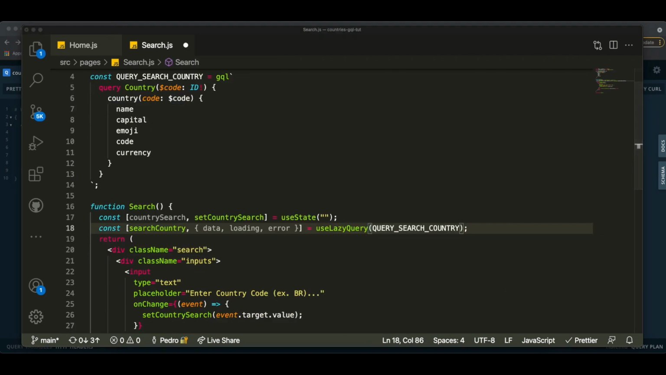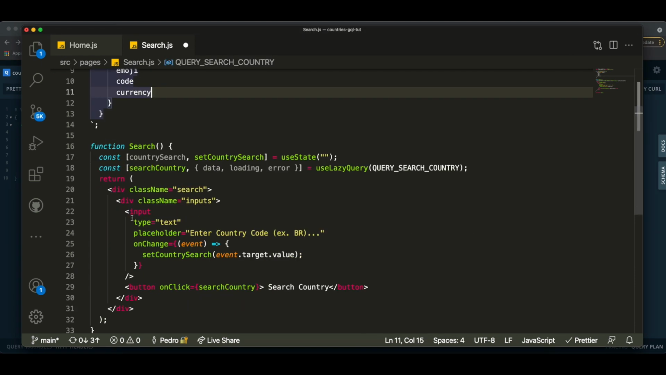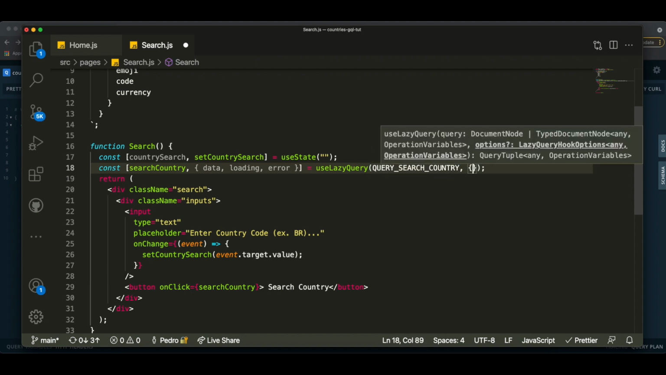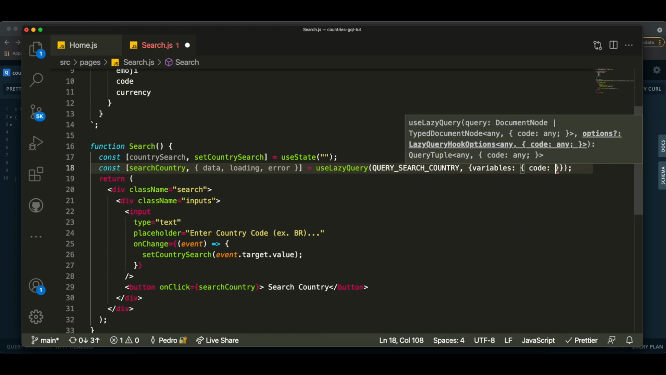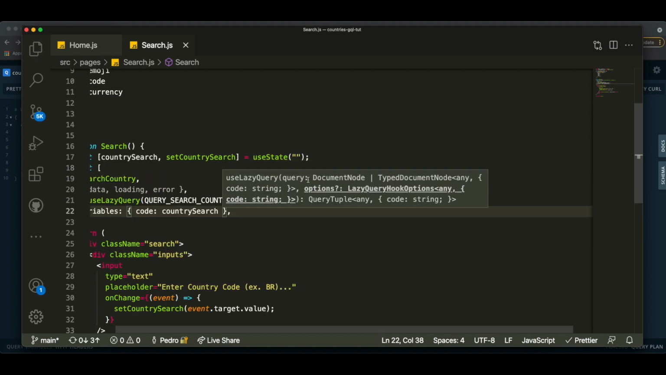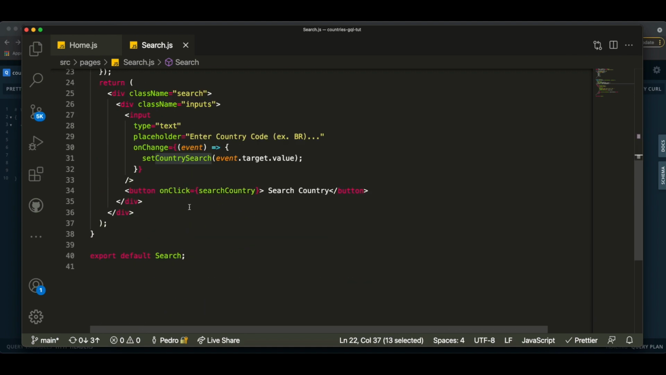And now comes a very important part. To actually pass the argument and set it so that the country you're searching is equal to the state that we passed over here, we just put a comma, then we set an object and pass the property variables, and then over here we pass another object, and this will include all the variables that we want to pass. In this case, we only want to pass one single variable, which is code, and the code will be equal to the country search state. So this is the format over here. Pass an object, it has a variables property, and the only variable you're passing is a code, and its value is a country search. So now this should actually be working.